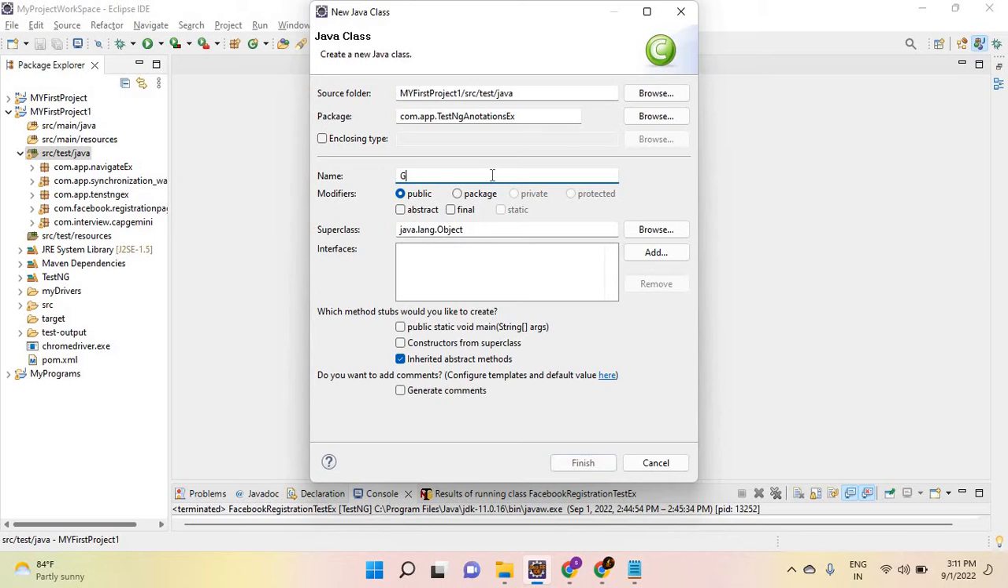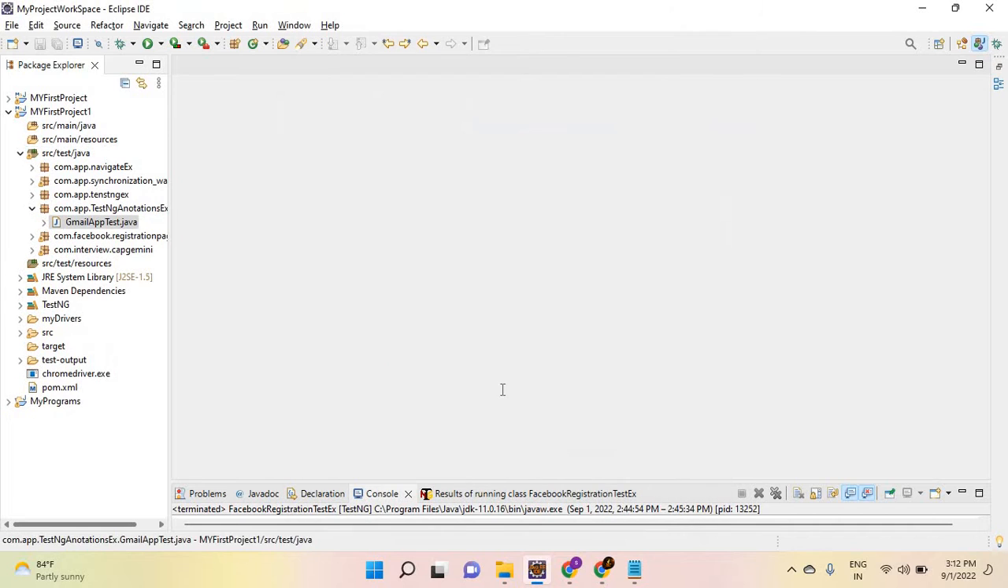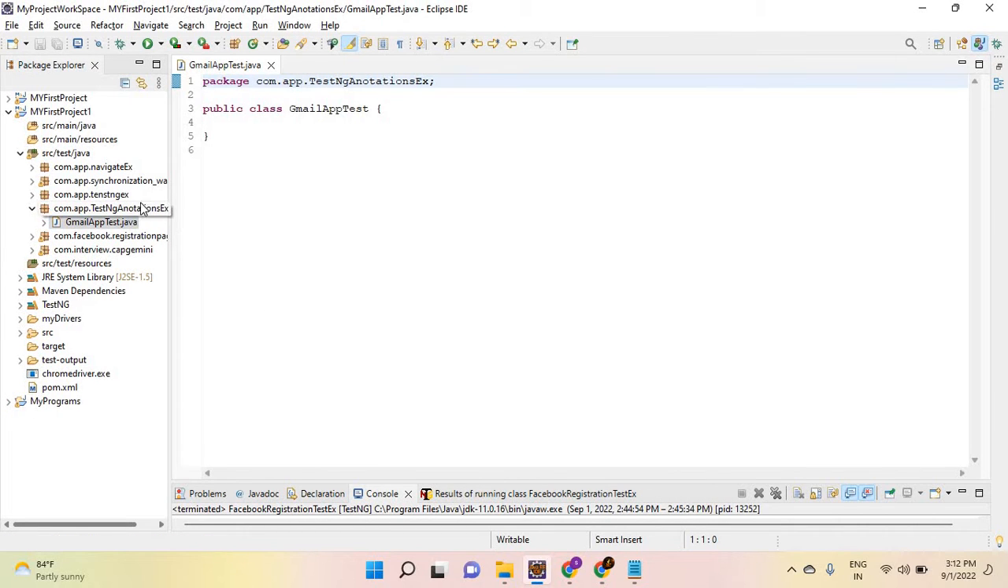So GmailAppTest. Okay, so I'm using TestNG, right? No need to click on public static void main. See, we have created here with the package and the class name. What I am doing here means, I am showing some basic TestNG annotations with the flow. So which annotation will run first, and next what annotation, the priorities and all we can see here.